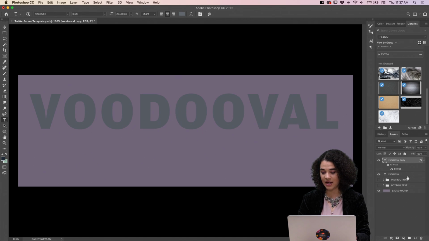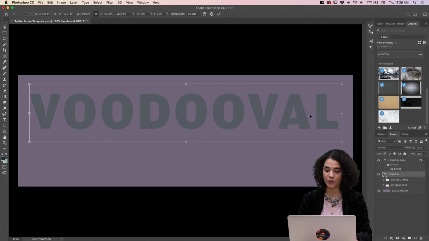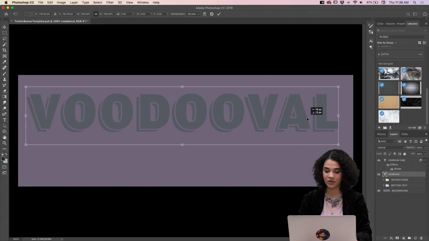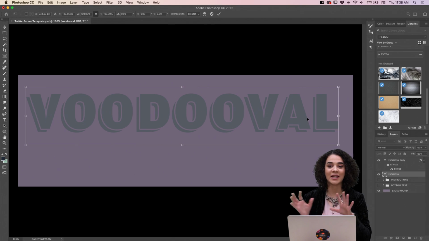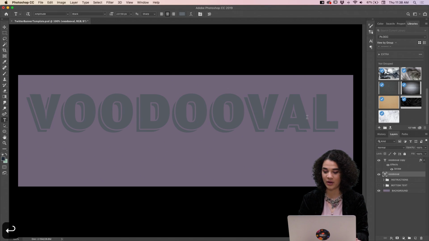And then I'm going to take this VooDoo Val text layer that is on the bottom of our top layer with the stroke, and I'm going to Command T to free transform, and then I'm just going to offset it slightly. And that gives us a cool 3D effect there, because that stroke separates the two layers and makes it look like it has a bit of 3D substance to it, which is pretty cool.